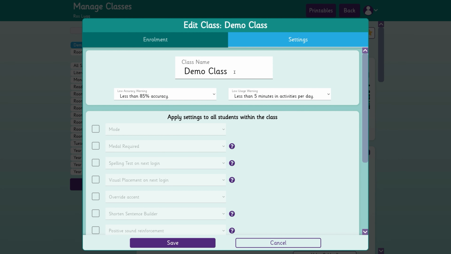Here we can see the class name, which can be changed. At the end of the school year, for example, it would be easier to simply change the class name than move students in and out of existing classes.